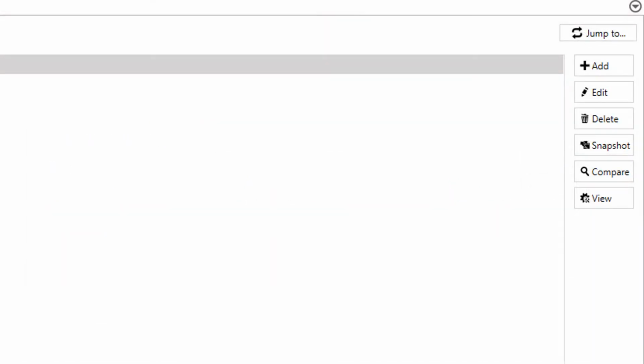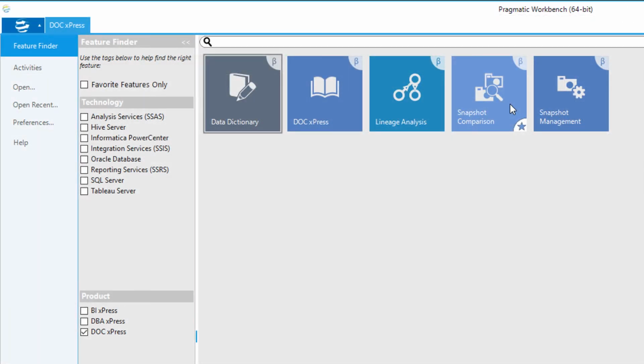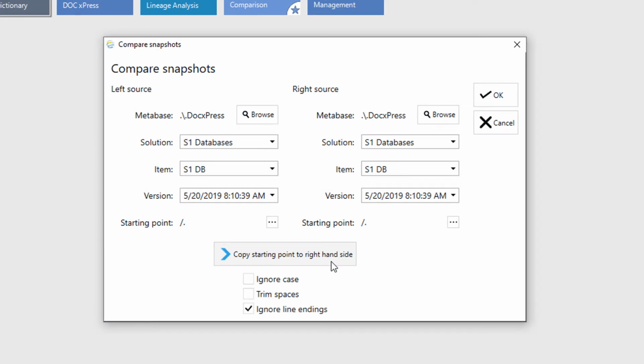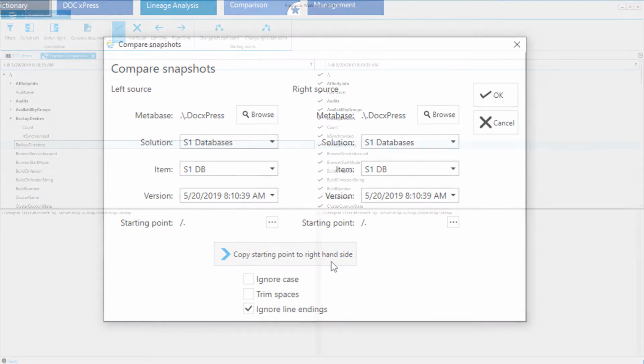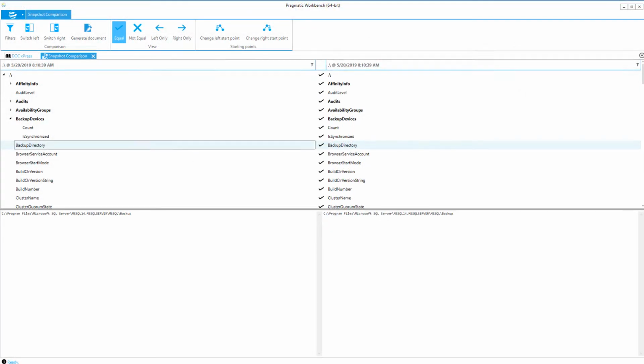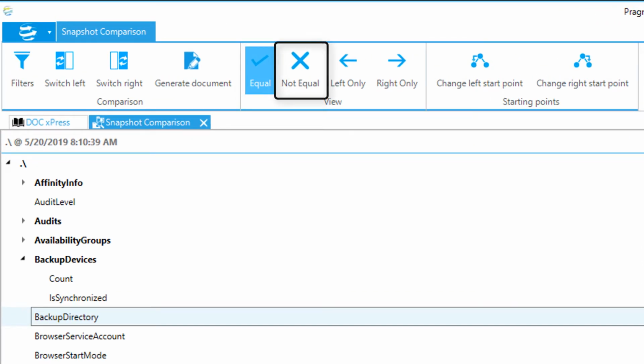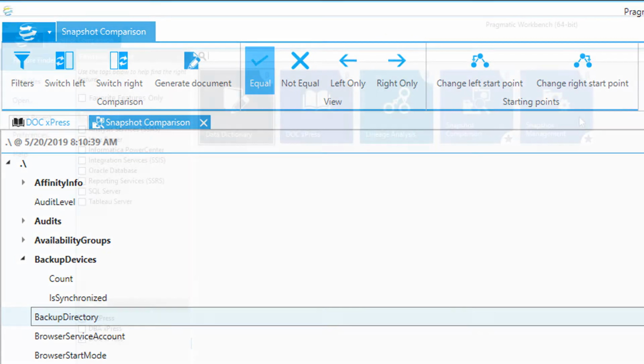DocXpress also provides the ability to compare snapshots that you have taken against each other. This can be done by clicking the Compare button within the DocXpress solution. You can also access this directly from the Feature Finder by clicking on the Snapshot Comparison tile. Here you will pick two snapshots to compare, and then click the OK button. Once the comparison screen appears, you can filter by what is equal, not equal, and show the things that only exist on the left side or the right side of the comparison.